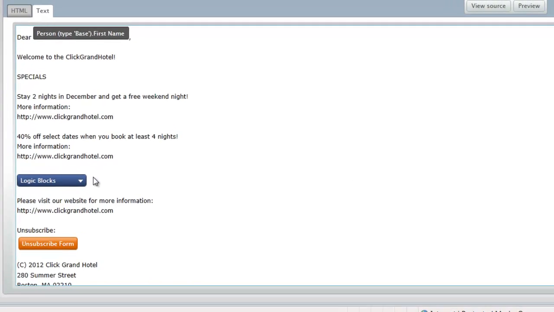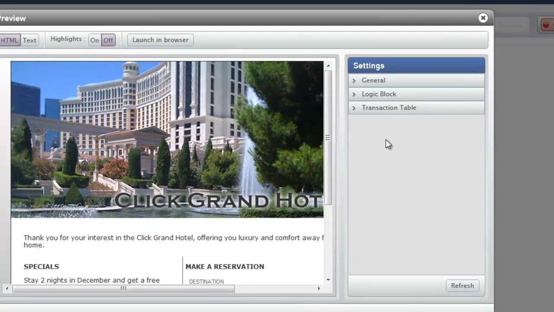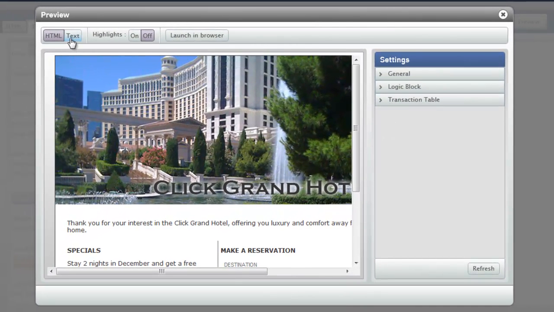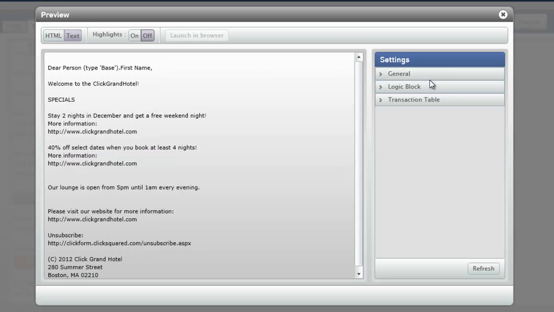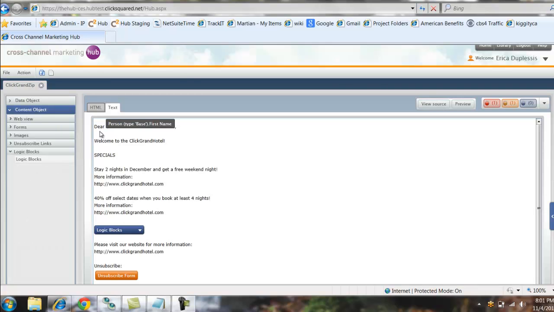Once you have configured your logic block, you can preview your content to see what the different versions will look like. In this case, we have only added the logic block to the text, so we can preview the text version. And here, if we expand the logic block area under Settings, we can see the available blocks and check off which one we would like to preview. Once we have made our selection, we can click Refresh, and it will update the content on the left side of the screen. Dynamic content can be added to the HTML code as well.